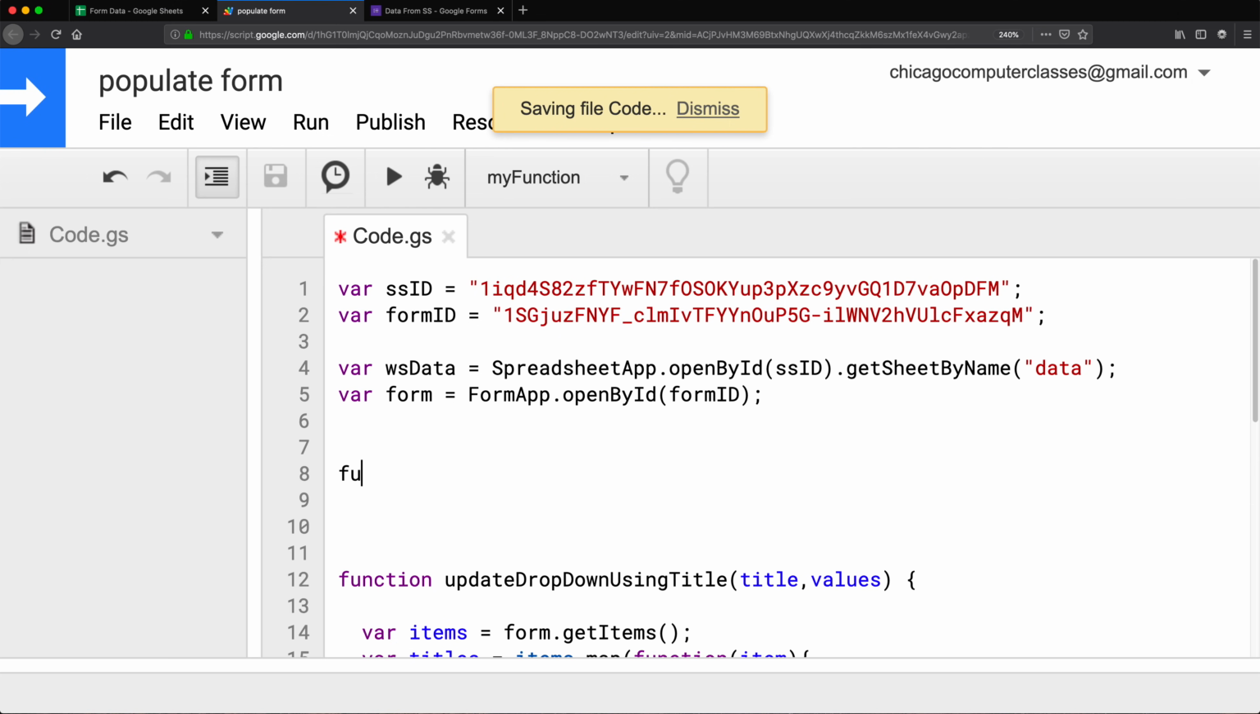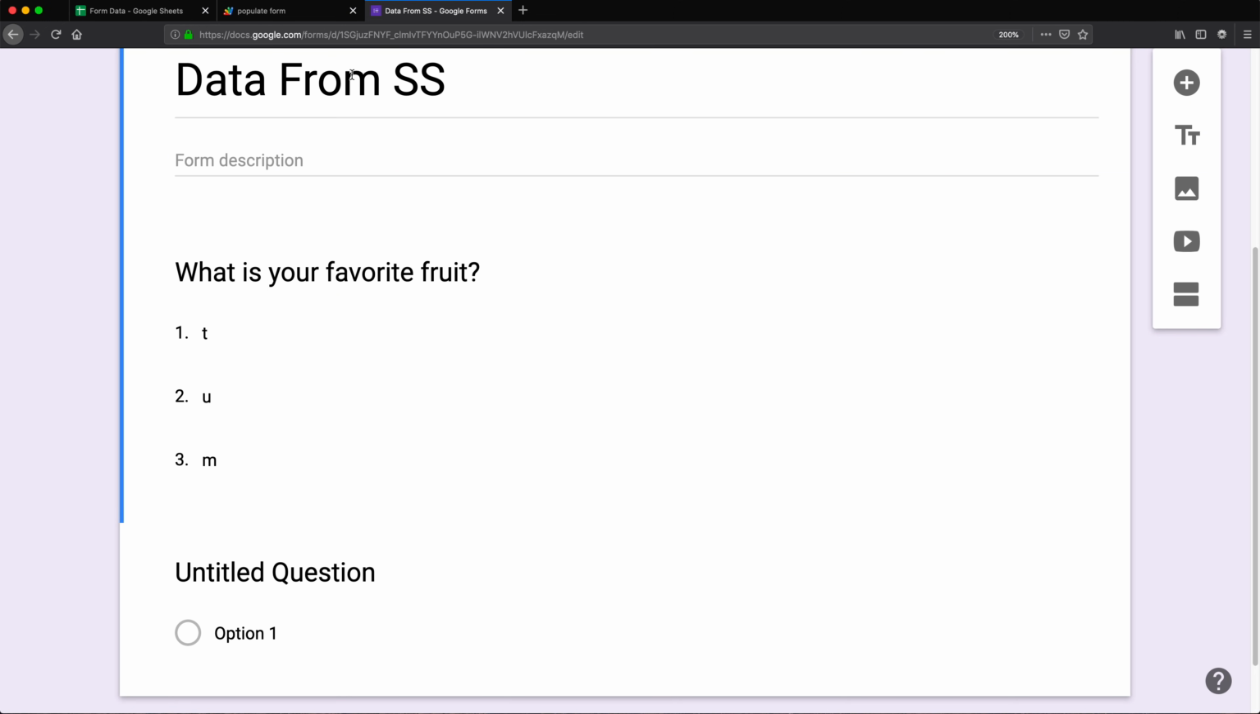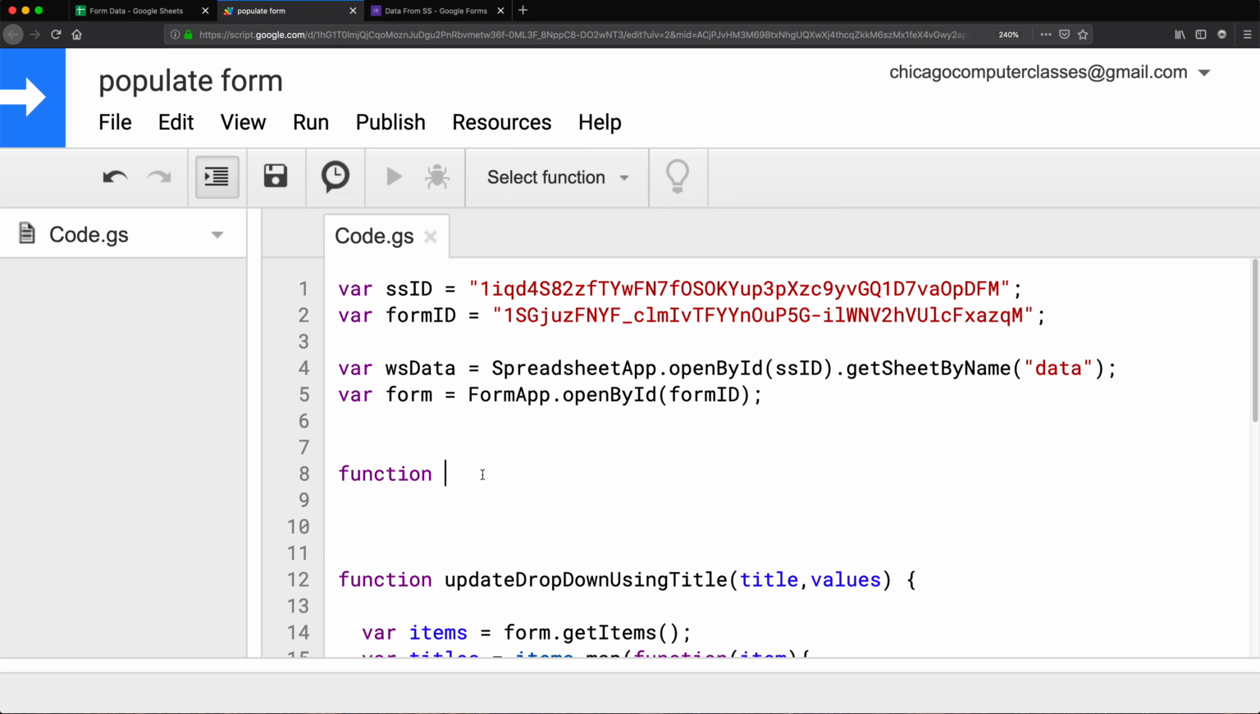Moving to the next one. So I'm going to do a new function. This is the function where I'm going to now start getting this data from the spreadsheet and putting that in this list. So I'm going to do function main.